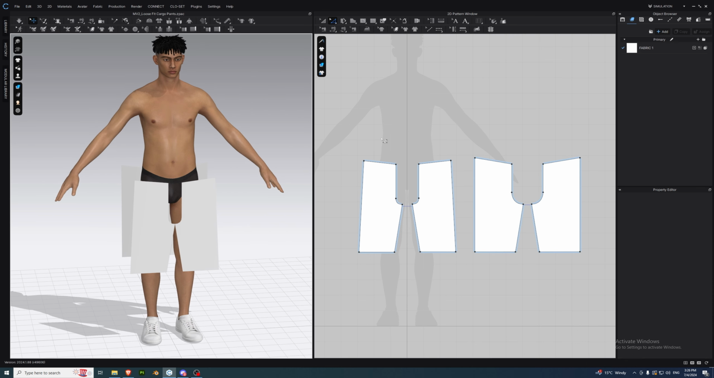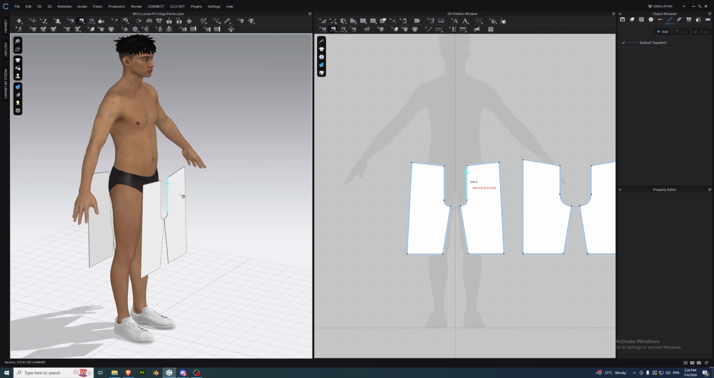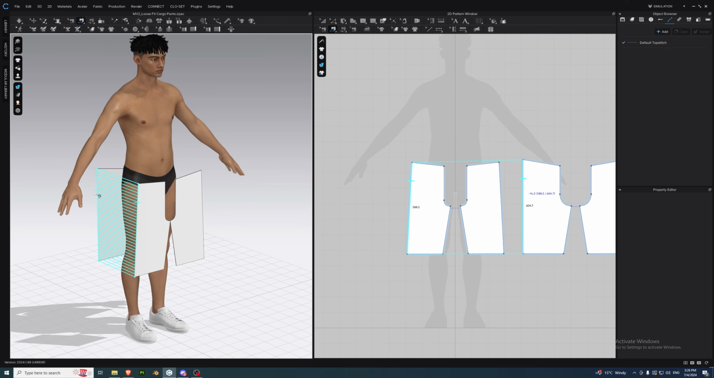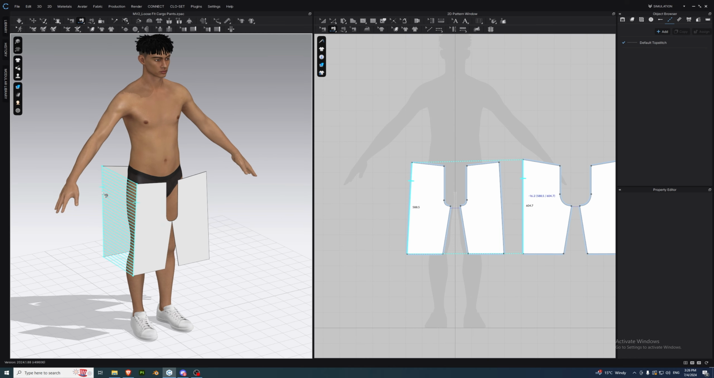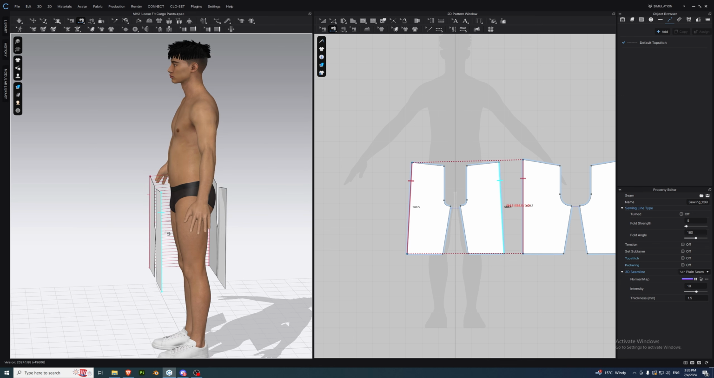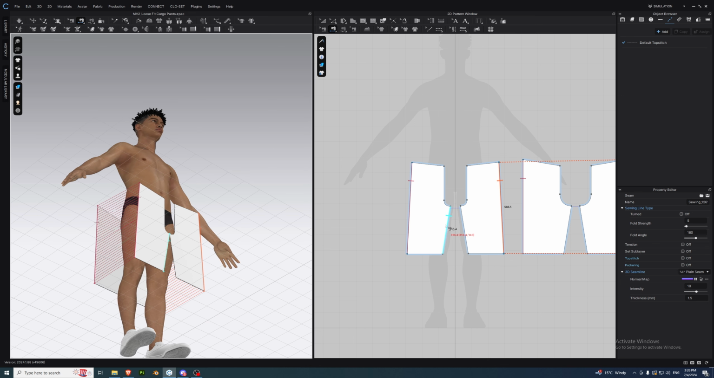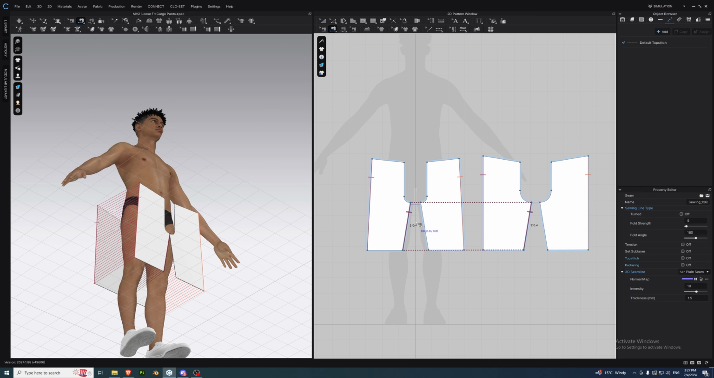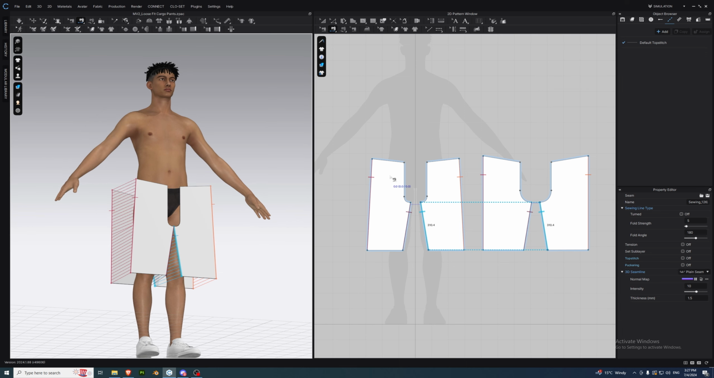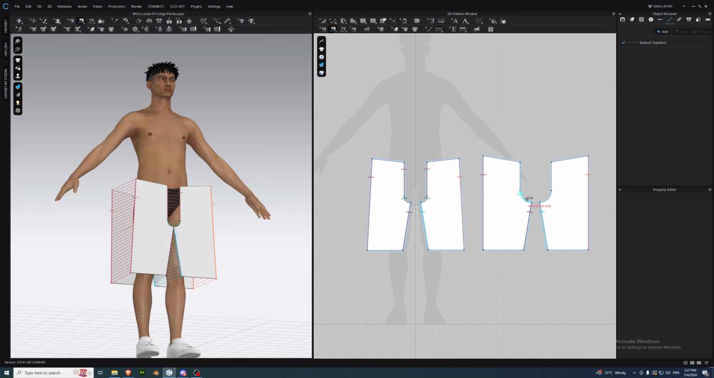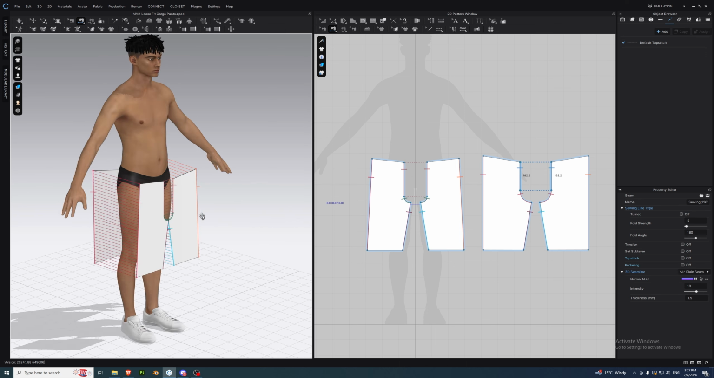We can then press N on our keyboard to use our sewing tool, and what we can do is go into our 3D viewport window and just connect these. Make sure you have clicked and the lines have been applied, and then I'm going to go back to the 2D window and just connect these as well, as it is easier. And then let's connect our groin area and bum section.